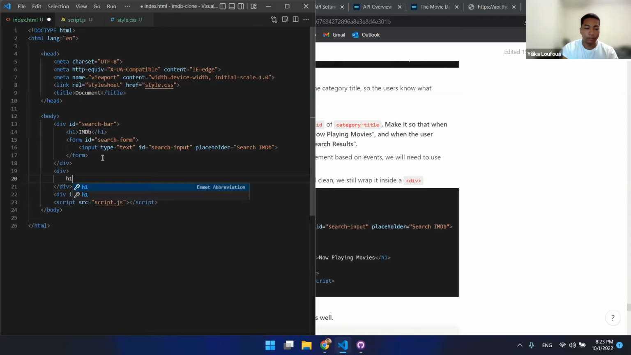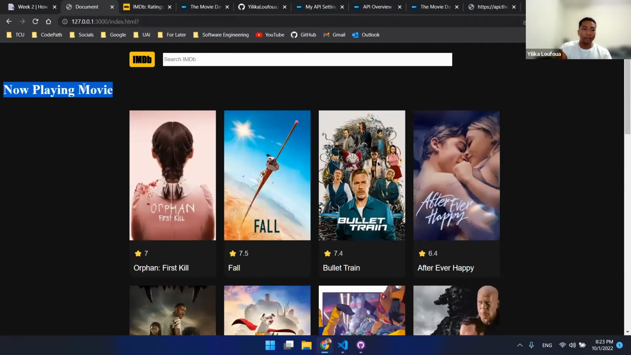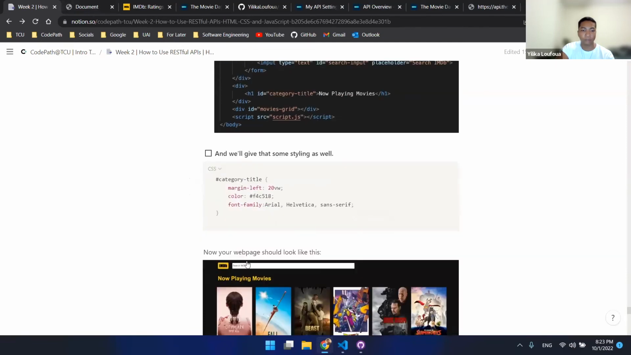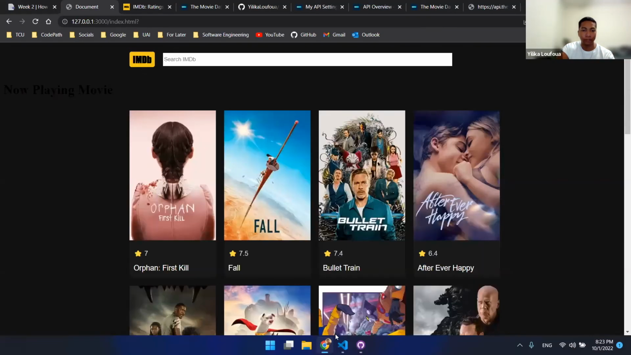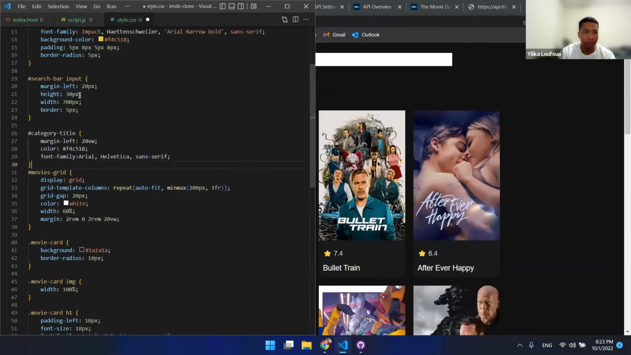For the div tag, and then inside we'll just have an H1, and its ID is going to be category title, right? And then inside we can just make it say now playing movies. And we can kind of see that right here. And real quick, we can just give it some styling. I'll just copy these. We do some left margin and give it a color that should be the same as this color right here. And since it's somewhere in the middle, I'll just add it right above movie grid.